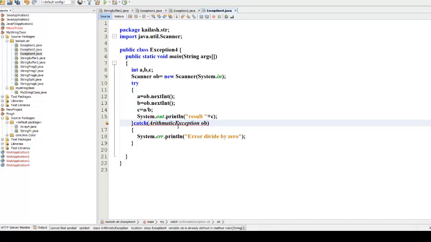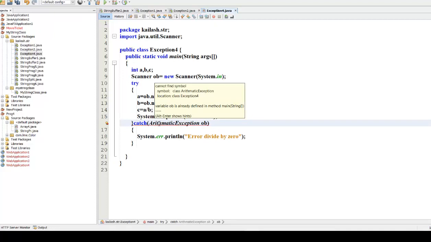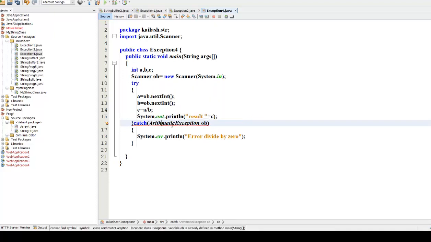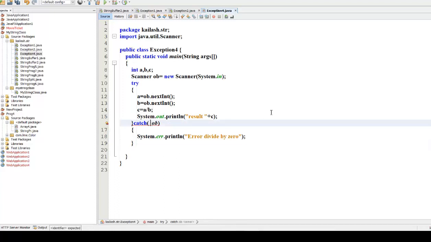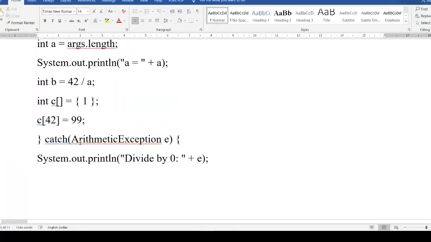C D P. A R I T H. A R I T H M A T I C. A R I T H M A T I C E X C, what is it? Yes, there is a spelling mistake, A R I.